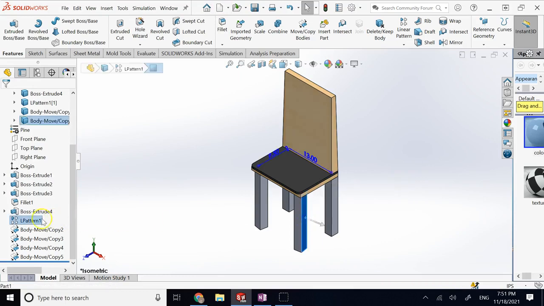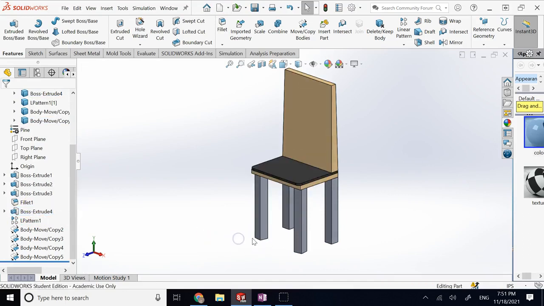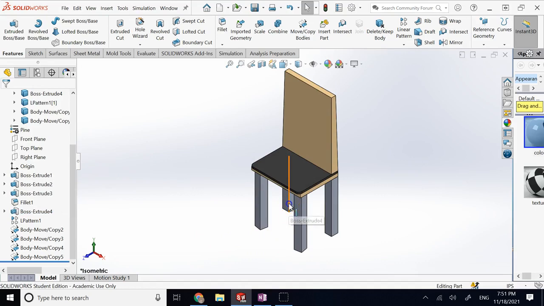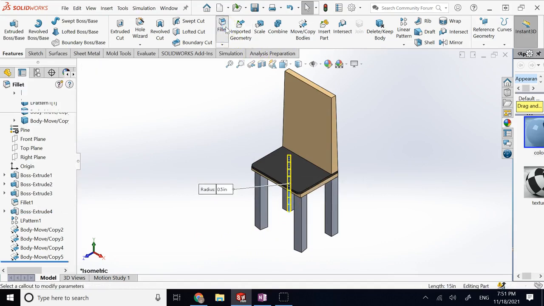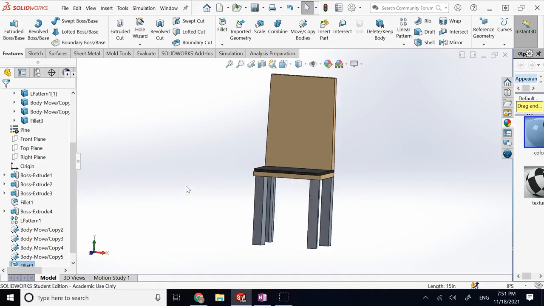Now on the other hand, why? Because this one is probably a copy of something else. They all came from this original leg. So you might say, well, if you do the fillet on this one, is that going to affect the rest? So let's go ahead and do that. And you see it's not.